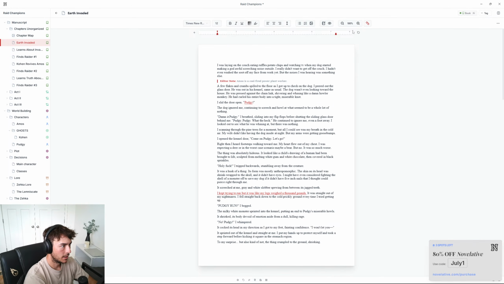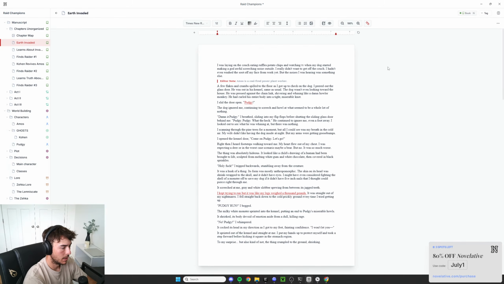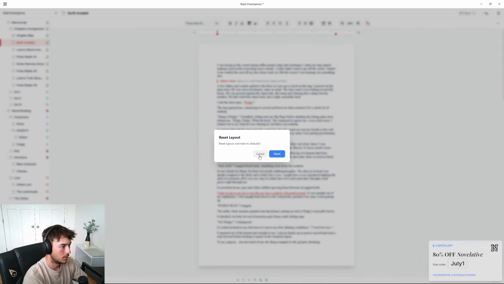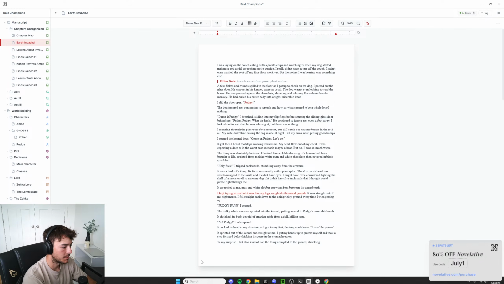So we need to add like a little options button up here. Just like a button that says update the default to this ruler, or something like that.